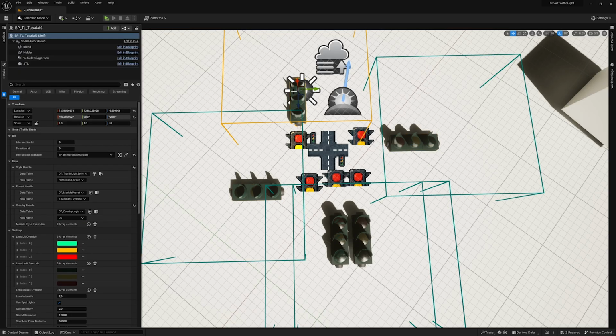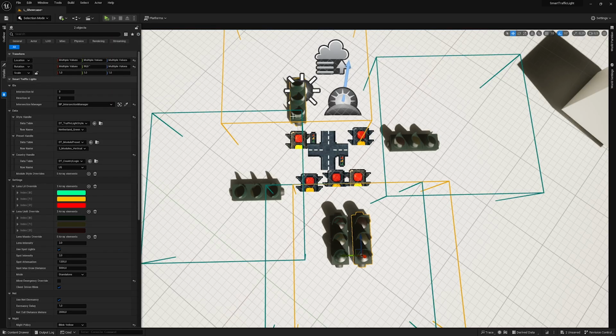Okay, now we have this traffic light here, and let's look. This traffic light goes ahead and to the right. So I would say this traffic light and this traffic light should have the same ID. They have now the ID 0. Okay.